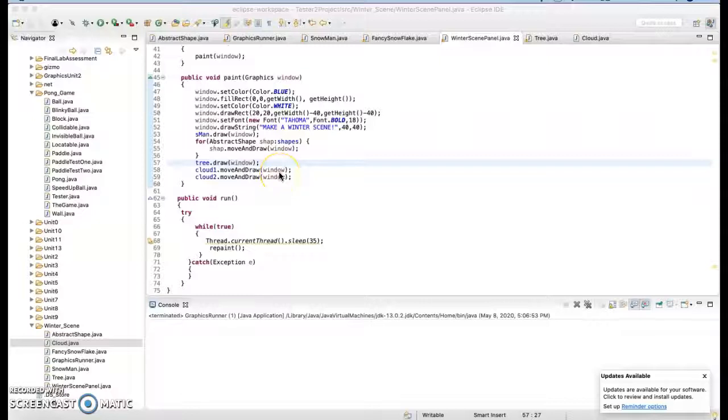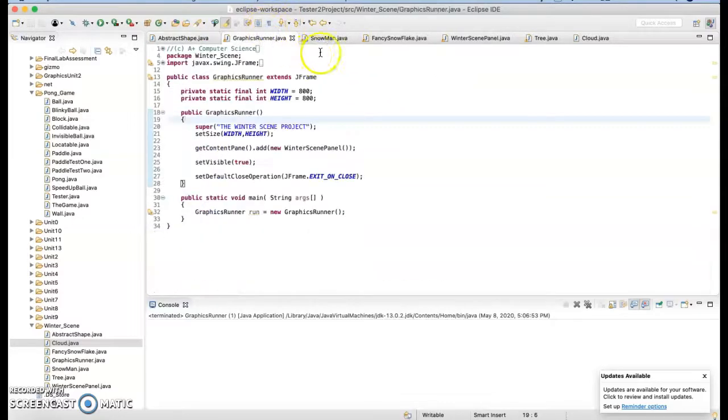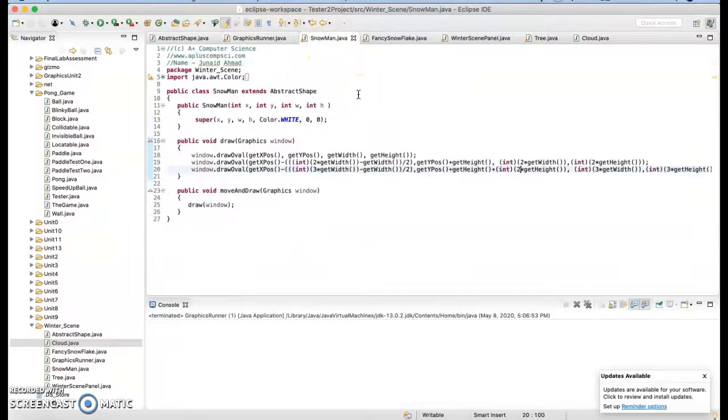Hi, this is my project. So this is my abstract shape.java class, the one that we were given. This is my snowman.java class, where I construct a snowman consisting of 3 ellipses.